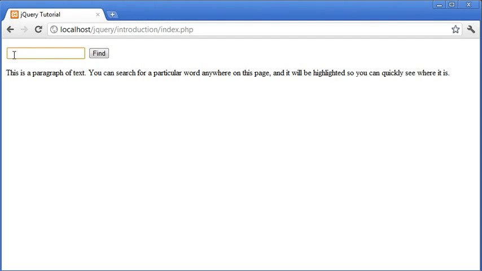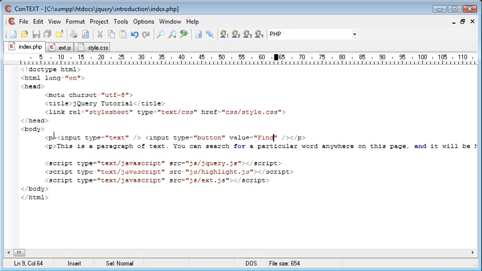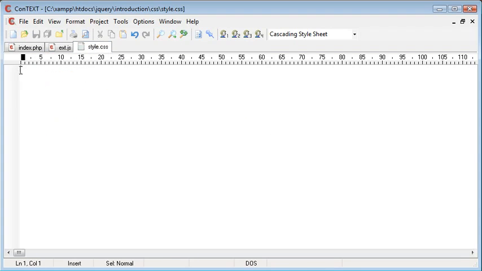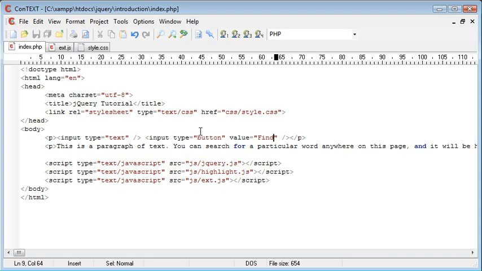So we're going to type something in here, click find, and the relevant information is going to be highlighted on the page. Now as part of this plugin we're going to need to specify a highlight class inside style.css, and obviously this can be tailored to how you want the particular word to be highlighted. For example, you could just want it bold, or in any case it doesn't really matter. In this case we're just going to highlight it with a background of yellow just to keep things simple.